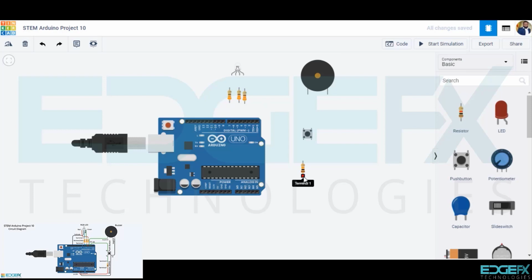Terminal 1 of the resistor 10 kilo ohms to the 5 volt of the Arduino Uno. This is positive line, so we shall select the wire color red. Terminal 2 of the resistor 10 kilo ohms to the terminal 1A of the push button. Terminal 1B of the push button to the D2 of the Arduino Uno. Terminal 2A of the push button to the GND of the Arduino Uno. This is negative line, so we shall select the wire color black.